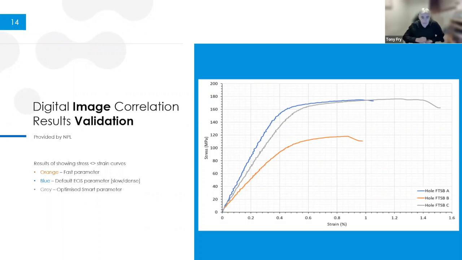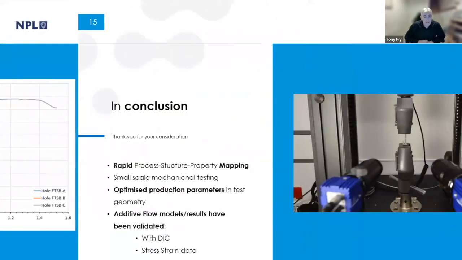So you can see the optimized sample has a slightly lower Young's modulus, so it's not quite as stiff, but in terms of its strength, its UTS and yield, it's very similar to the fully dense material, but printed 60% faster. We go on to the next slide.